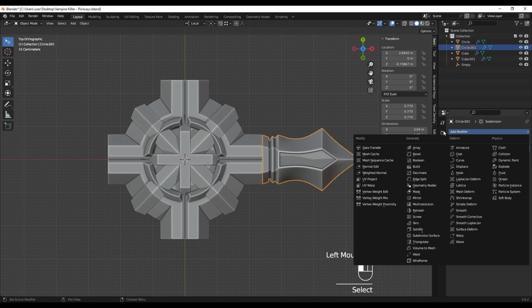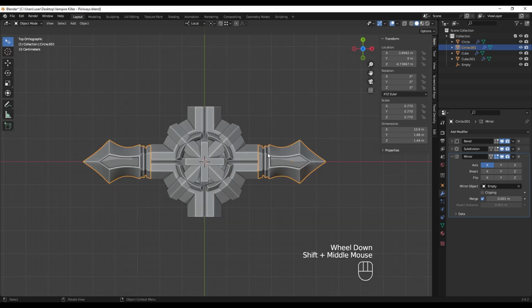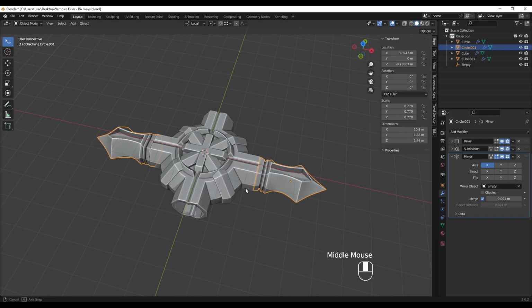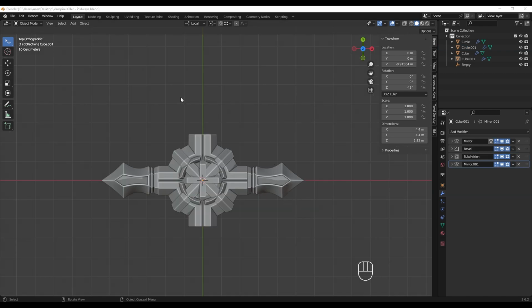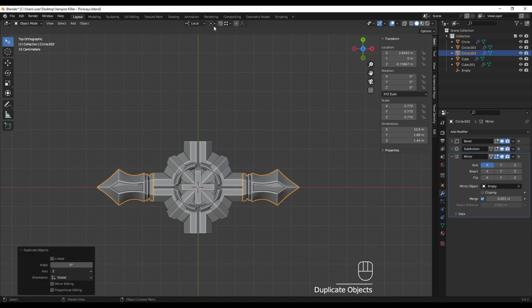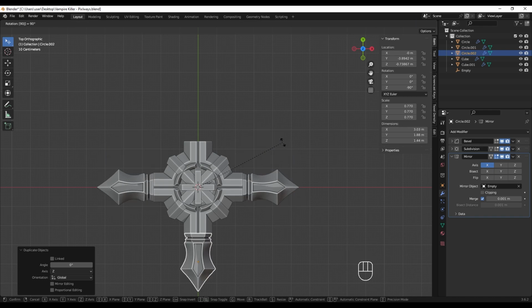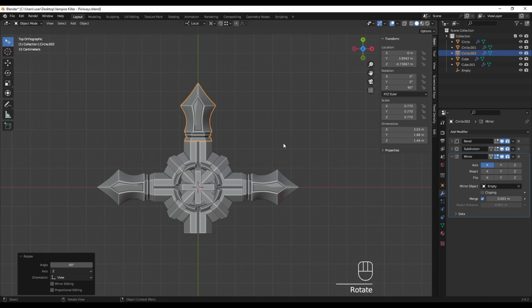Select this one and add a mirror modifier. So select this empty, copy this through the x-axis like so. We need another one to put here. So I'm going to select this and Shift D, and let's put this on the 3D cursor. Then press R and negative 90 and hit enter.